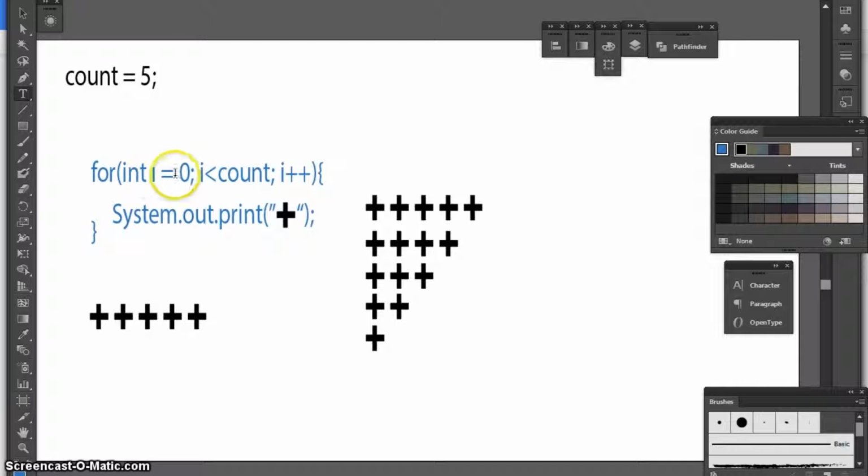Here I've got a loop that loops 5 times: 0, 1, 2, 3, and 4. And each time it loops, it prints out a plus sign to the display. Note we are using print and not println. That means we will get this result.